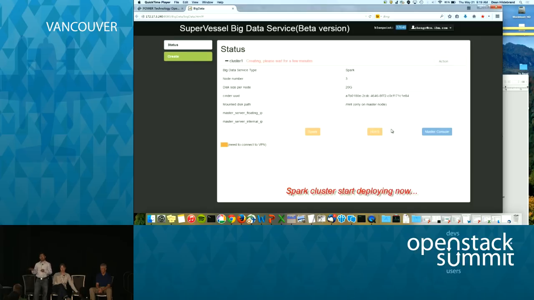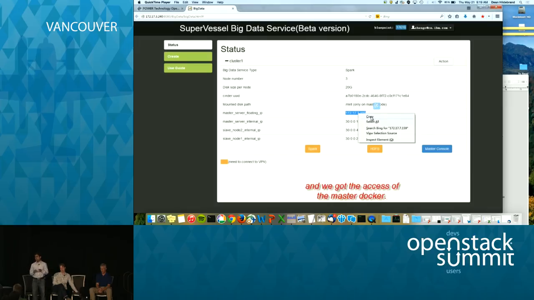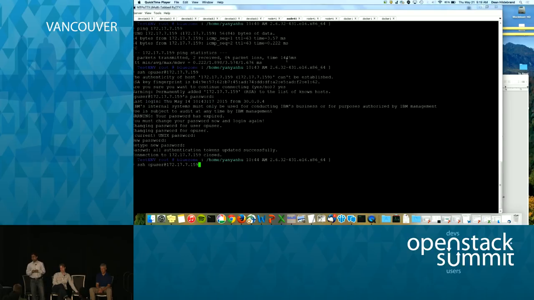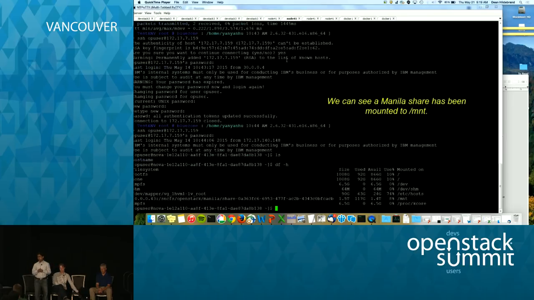Now the Spark cluster is getting created, all these containers are created, the Manila share is first created and mounted inside all these containers. So the user gets an IP address to log into the master node, the floating IP, as shown over here. He logs in. You need to run a VPN to log into this service.